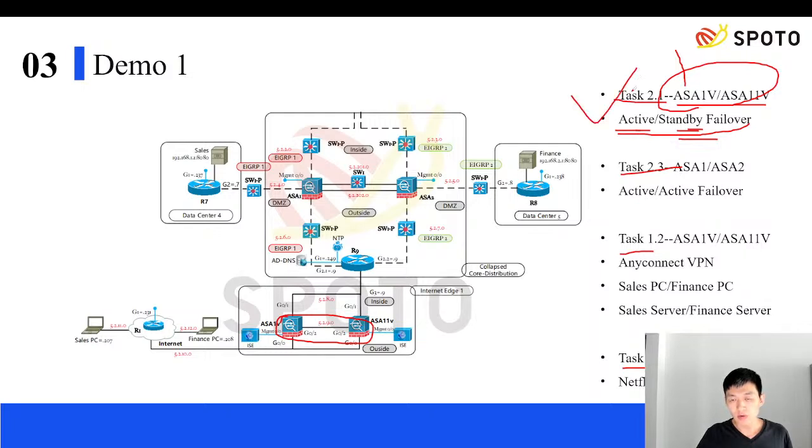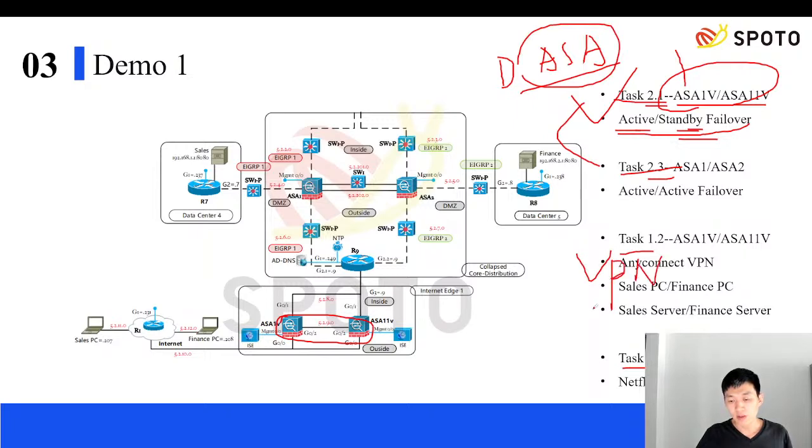And this task is very easy. And then we come to task 2.3. The first one, 2.1. These two tasks belong to domain 1 topic. It's about ASA configuration. And ASA configuration is the most basic one. We have to do that first before we can bring the VPN up. Okay.